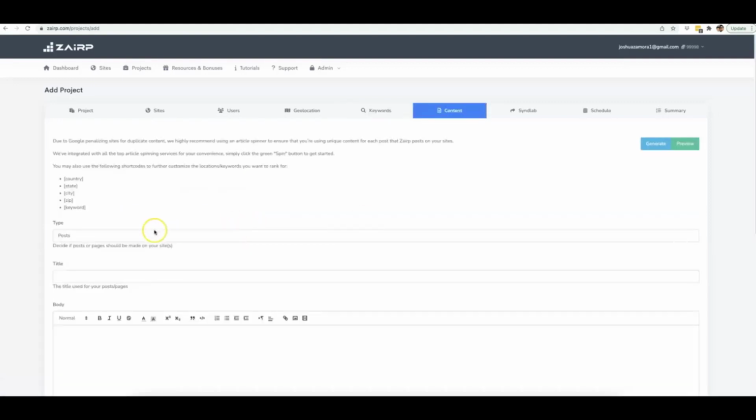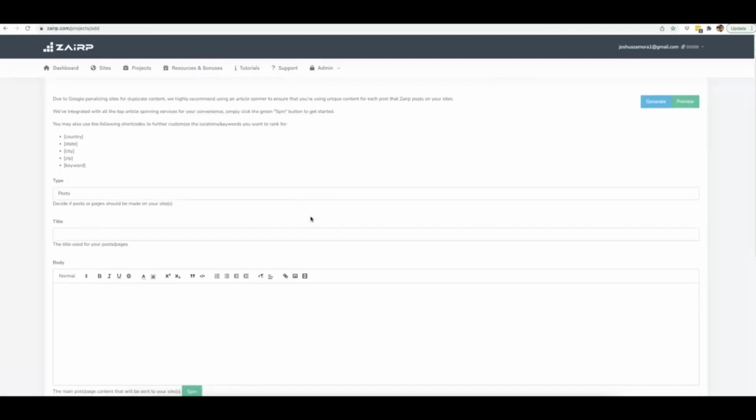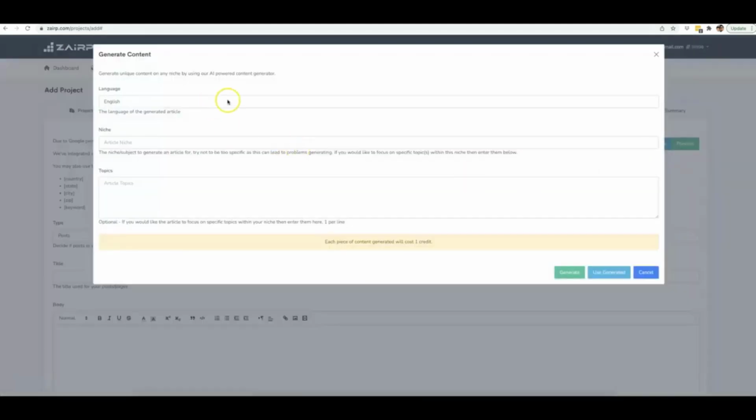Click next. And here is pretty much where the magic happens. This is your content settings. This is where you're telling Zairp to go ahead and write the content for you, optimize the content for you, and then post it for you. So we do have two options that you can have done for you. We have our AI writer built in here.